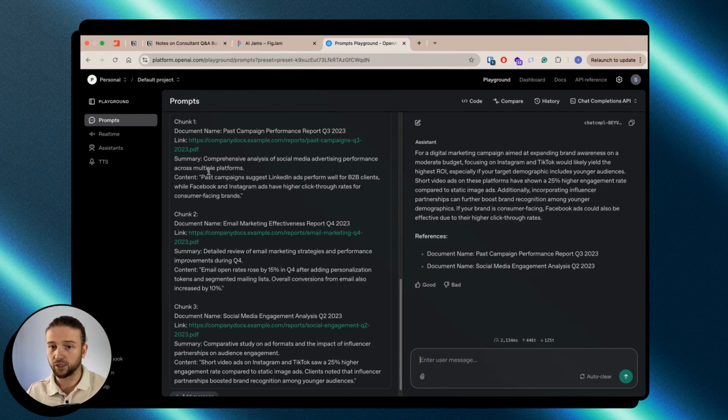And the important thing here is, despite the fact we've got three chunks that are all useful, the AI only returned two references, because this one in the middle, email marketing effectiveness report, is not useful for the question. So the AI has essentially ignored that, and tried to answer the question using just these two chunks. That's a bit more of an advanced situation of RAG, of how we add additional context.